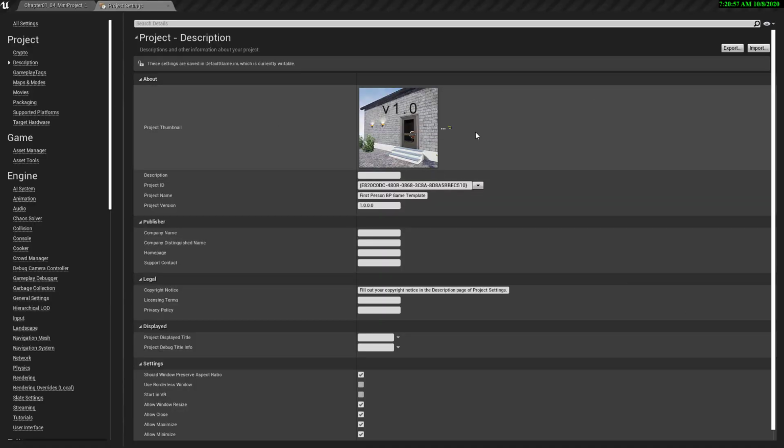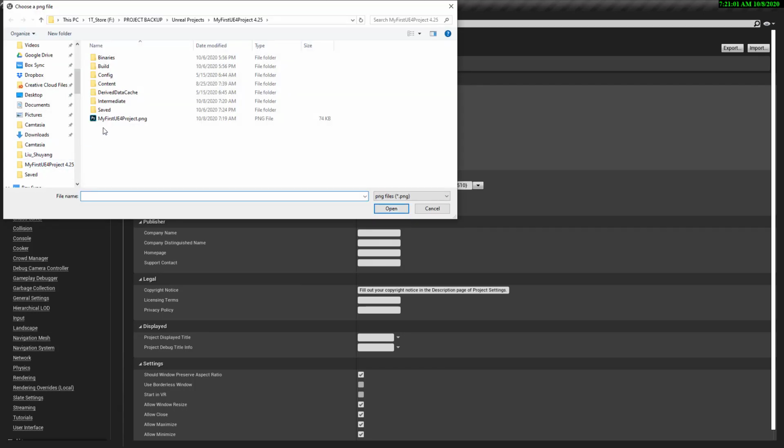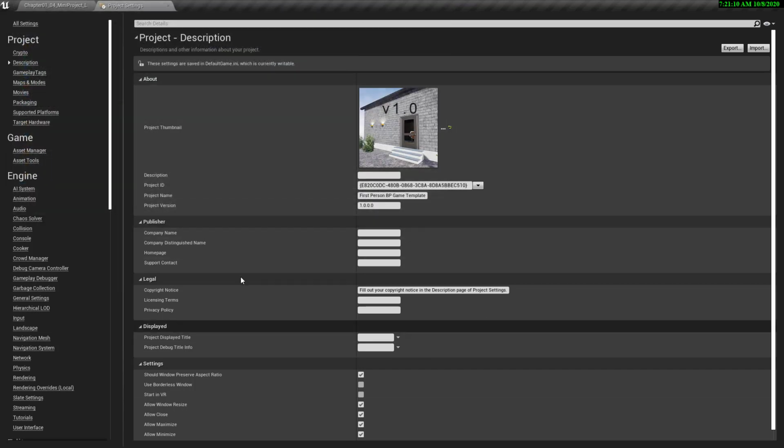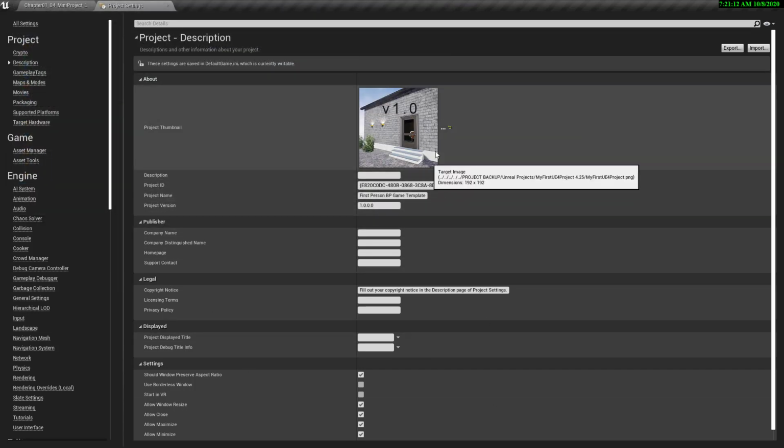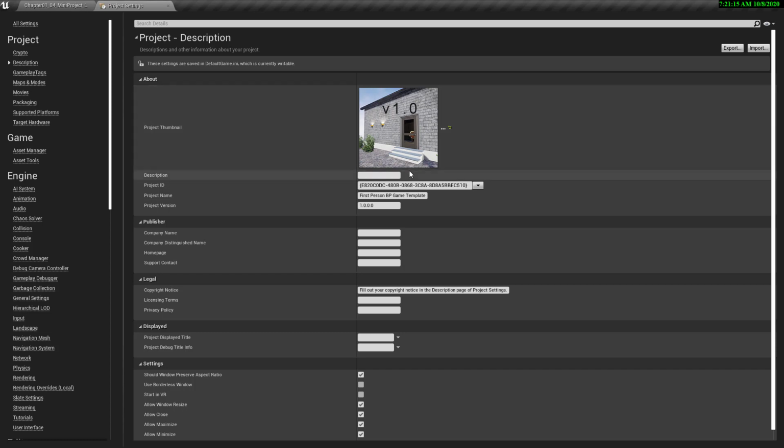But if it didn't, you could go in and then pick this, which should be right where we put it in the root folder with the same name as the project. And so now in the launcher, we'll see this version 1.0 and the thumbnail we've made. So you could do anything that you want to make this look a little bit more unique.